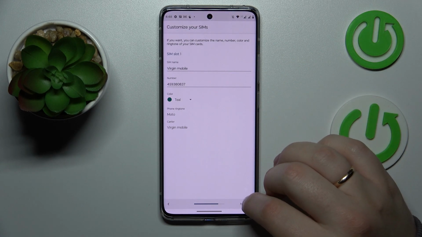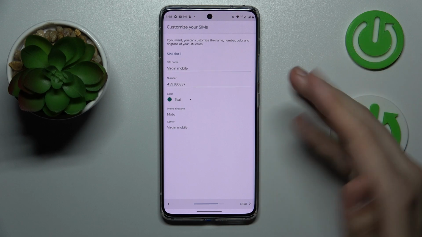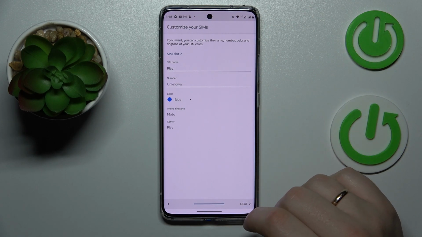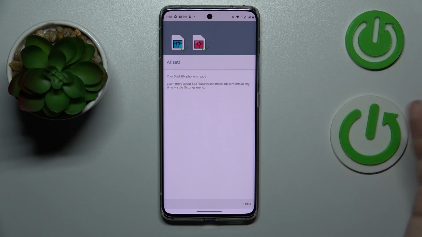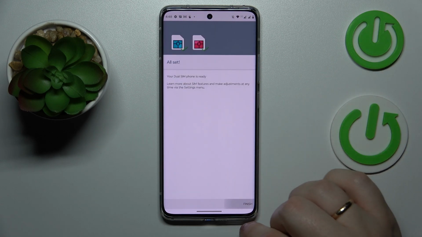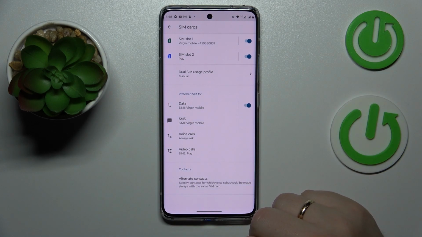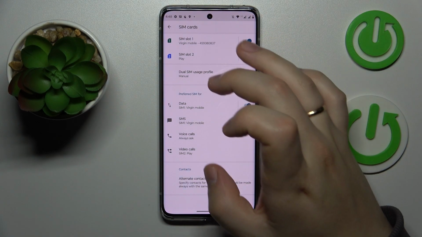Next, you can also customize the SIM card, so this page will allow you to personalize the SIM card number 1, this page the SIM card number 2, and after that you're all set. And from now on, in the future, if you would like to change the SMS preference, you'll be able to do it right here.